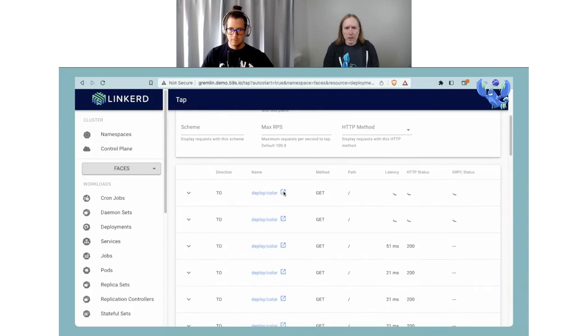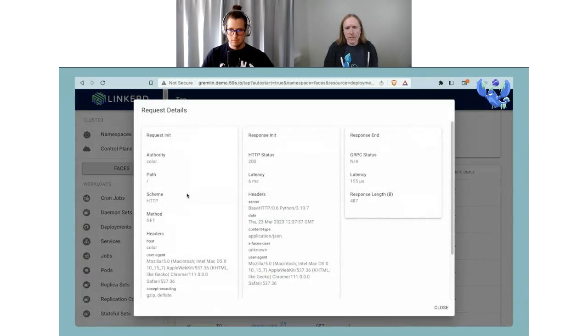So we can click on, I believe it's this, sorry. We can click on this thing, and this will show us metadata about this particular request that happened while we were watching. So this was an HTTP GET to /. This particular one worked and got a 200. There isn't anything over here about gRPC because this is not a gRPC call. It took 155 microseconds, which is kind of cool.